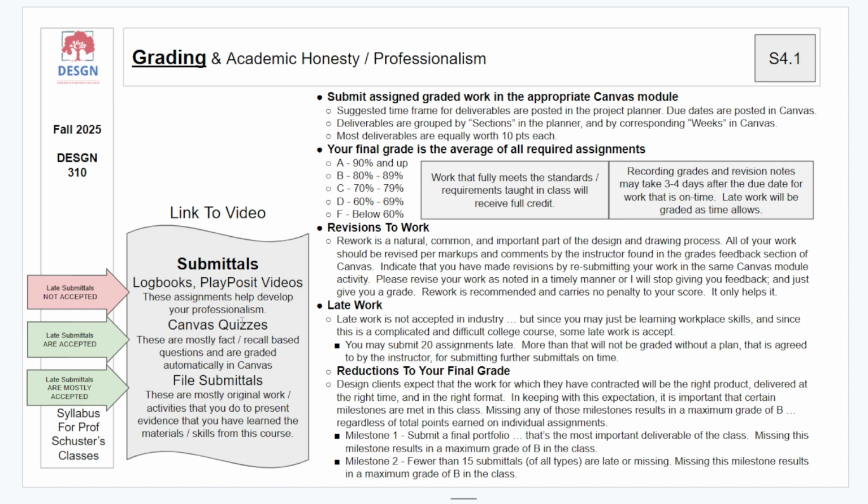Okay, then there's Canvas quizzes. And these are just kind of to make sure that you've got some facts and recall right. They're graded automatically in Canvas. Late submittals for those are always accepted.